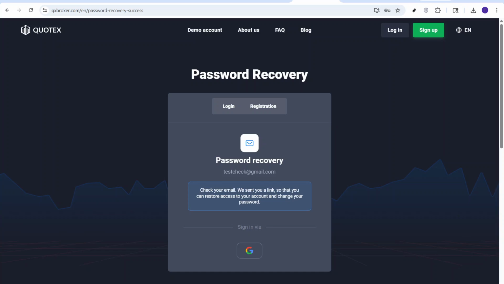And there you have it. These steps should help you troubleshoot and resolve any login issues you're facing with your Quotex account. Remember, secure connections, passwords, and confirming you're on the official website can prevent many common login problems.